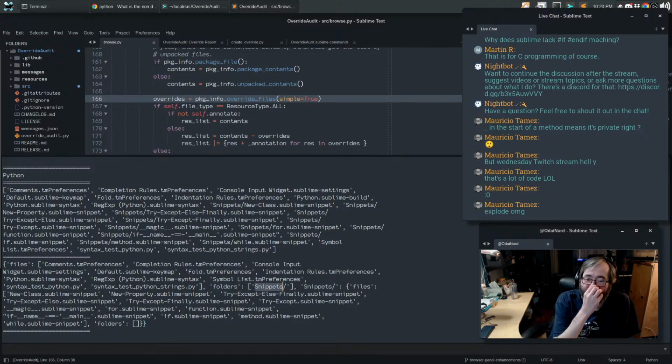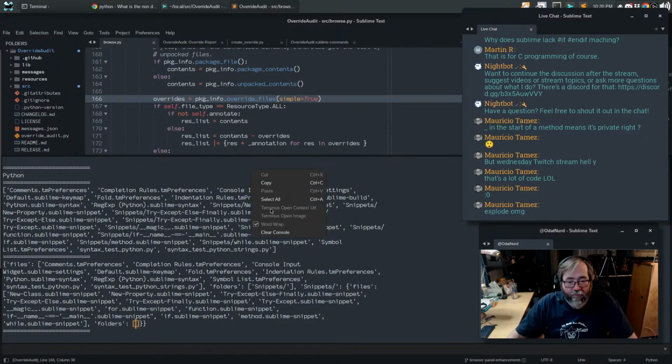There's a folder named snippets in here. Inside of the snippets, there are some files named, you know, try else except, and that, and that, and that. And are there any folders inside of the snippets? No. Here's another way to see the same thing.